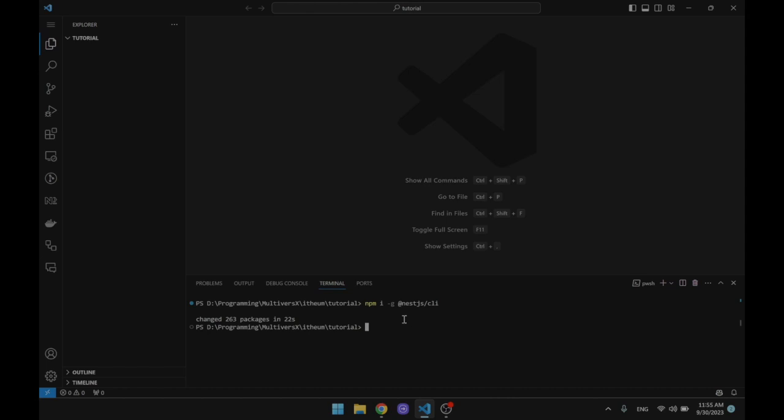Now, what we'll do is create a new project using the Nest.js CLI. I will name my project Marketplace Fetch, and now we wait for the project to be created.